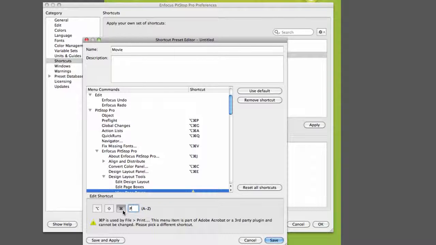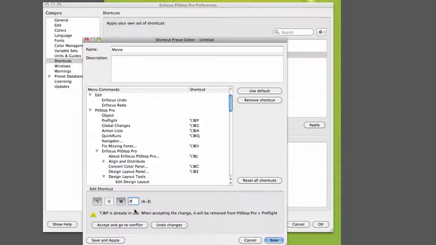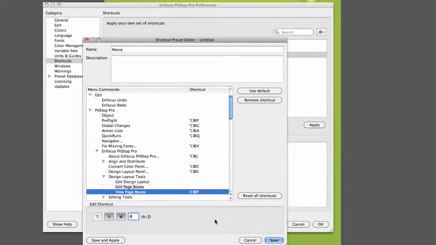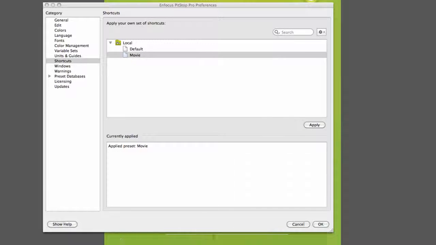The combination with the Command key is already used by Acrobat and is not available. The combination of Alt-Command-P is already used to bring up the dialog with the pre-flight profiles. As this shortcut is part of PitStop Pro, I have the option to start using it, in which case I will, of course, lose a shortcut for the pre-flight function, unless I assign a different one to it. But Shift-Command-P still seems to be available, so I choose that one.